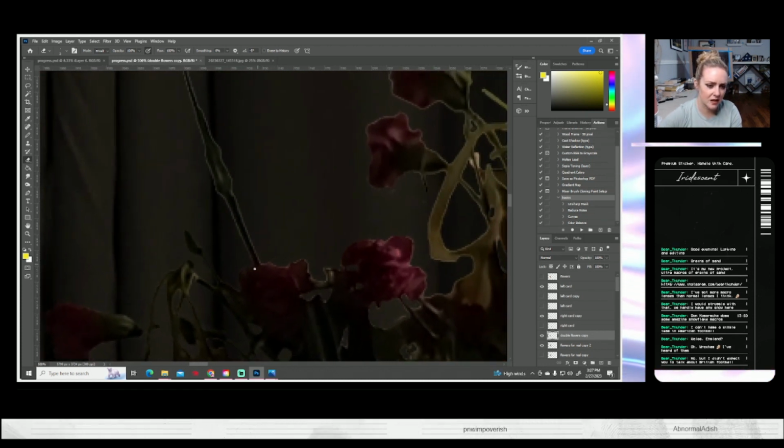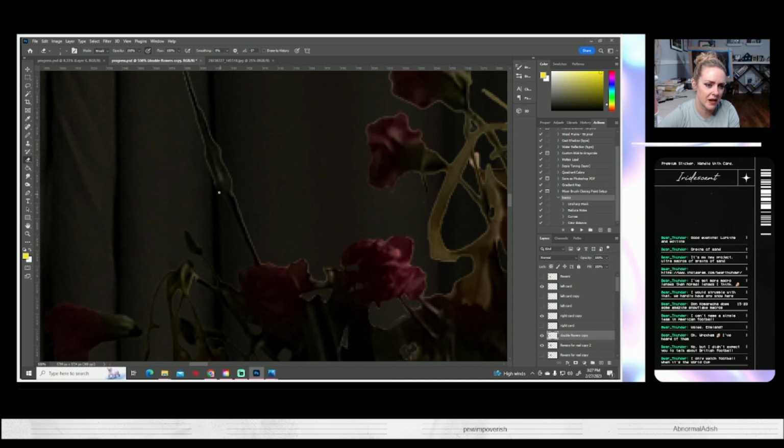Every time I clean up the edges of these flowers and think I've gotten it all, then I come back and there's like a whole new edge.